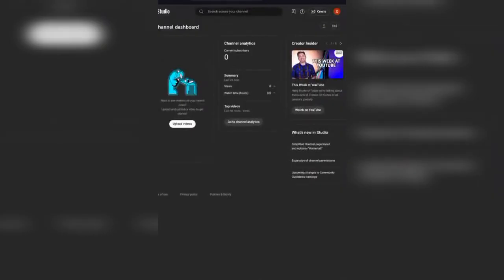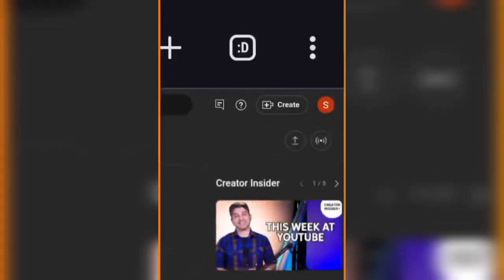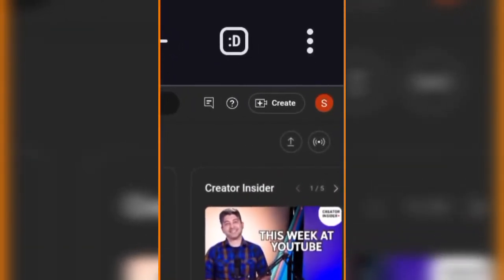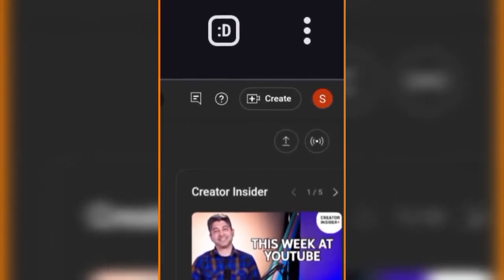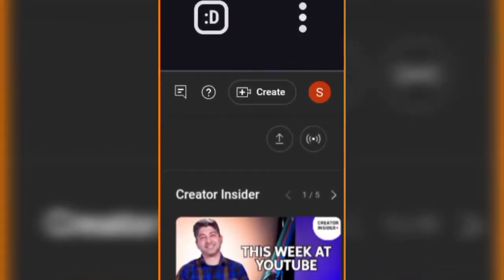So how do I do that? You come to the very top. Let me show you with my mouse. Can you see this top here? You have 2 icons. You have the upload icon and you have the live stream icon, right? The live stream icon is right next to it, the one that looks like Wi-Fi. That is the one that I am going to click on. When I click on that, it's going to take me into the live stream location.